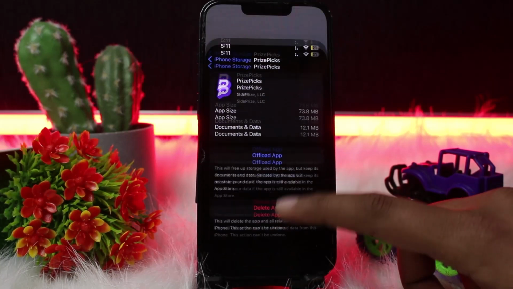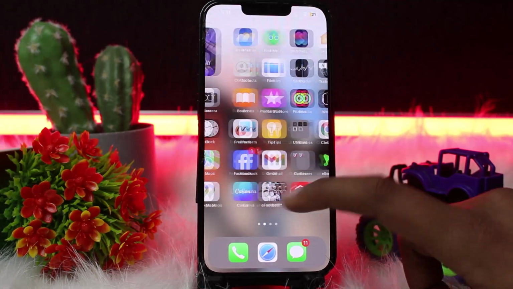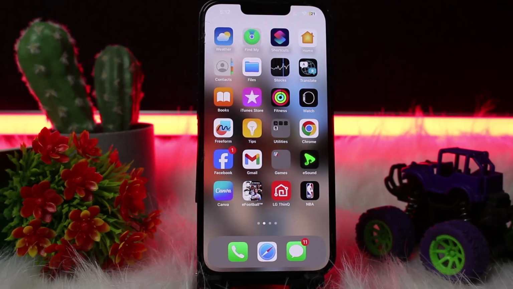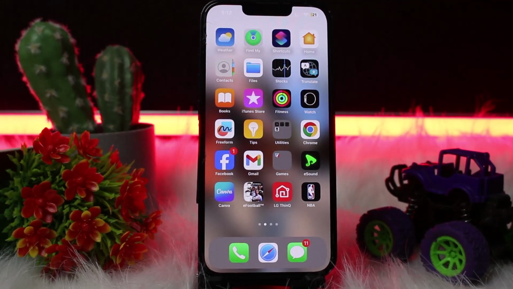So if you still are not able to fix the error, then you may open a VPN on your device and simply connect to any other country or any other server and try to log in. Then the error will be fixed. So that's it. That's how you can fix the PrizePicks location error.